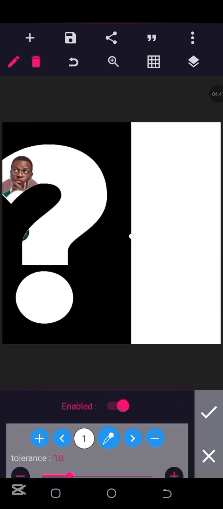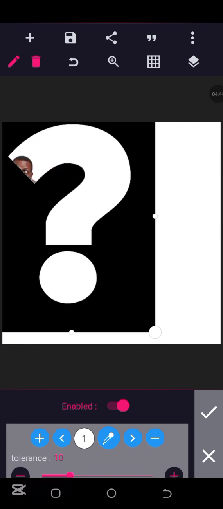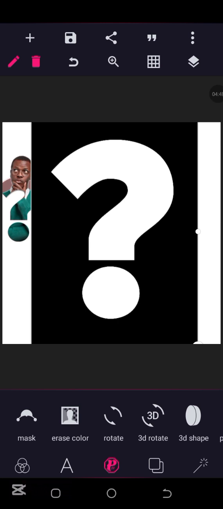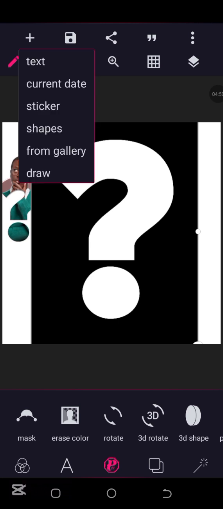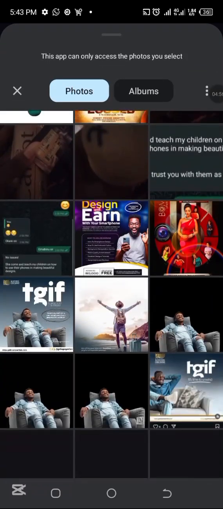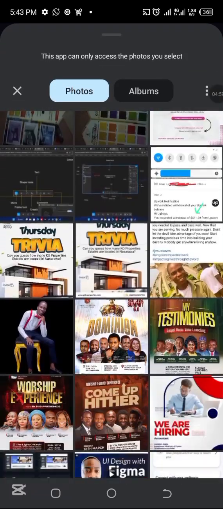Now, can you see that I've erased the background? Can you see? All right, the next thing I will do is come to my gallery. I want to pick the guy as the picture that I will use. This is very, very simple and amazing.